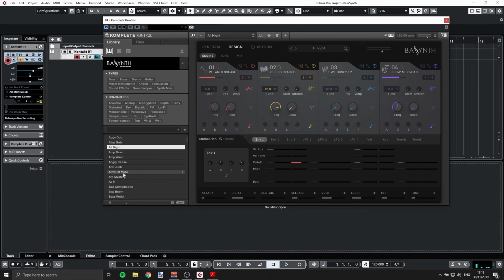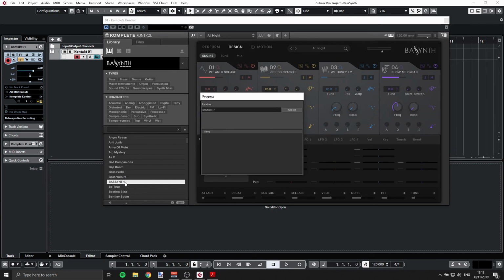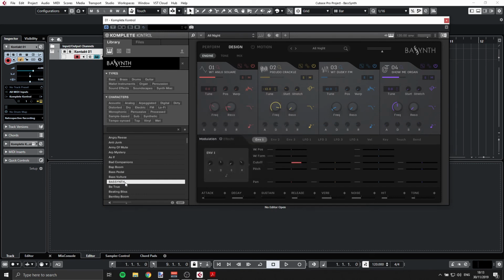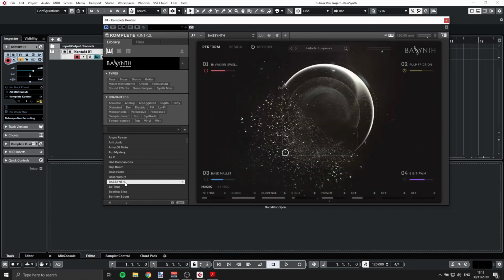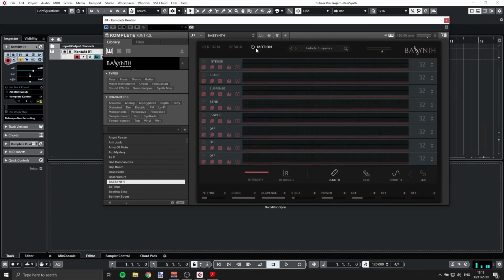Let's select something else. Let's get some other type of sound here. Going to the motion. So if you know Drumvolution from Wave Alchemy, then you'll recognize this. But if you don't, then this is one of the most useful features that I have here and also in Drumvolution. And you can see the macros here.